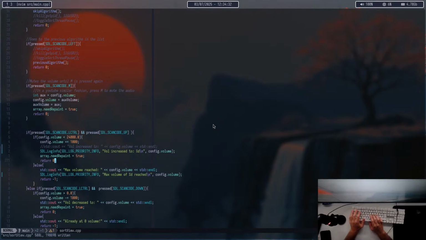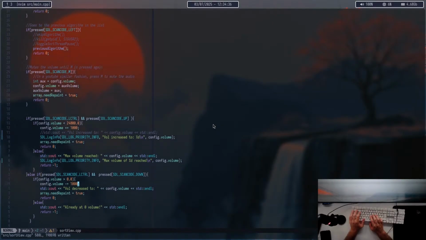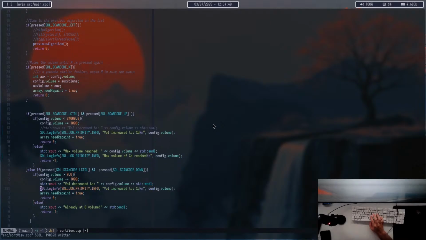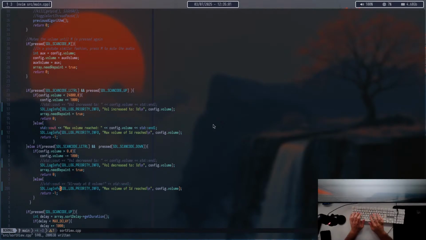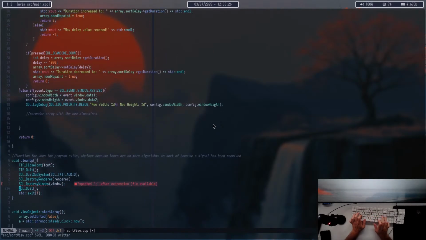Anyways, sorry. Looking for increased. Okay, decrease 2. I can just copy this one in here. Boom. Instead of increased, decreased. Got it. Need repaint 2 already at 0 volume. Max volume of okay. New width, new height. Yeah. Okay.